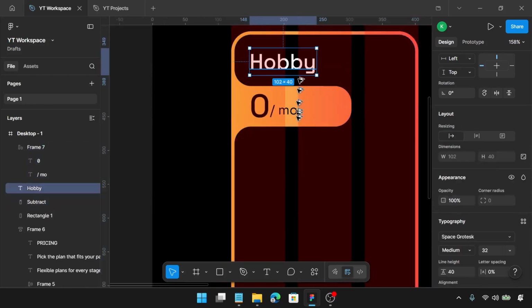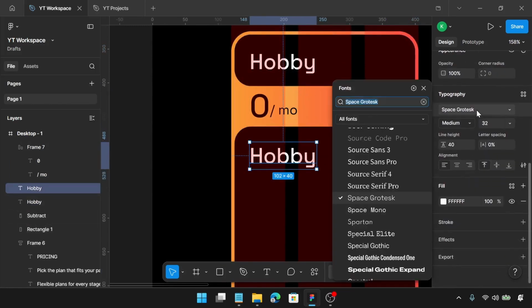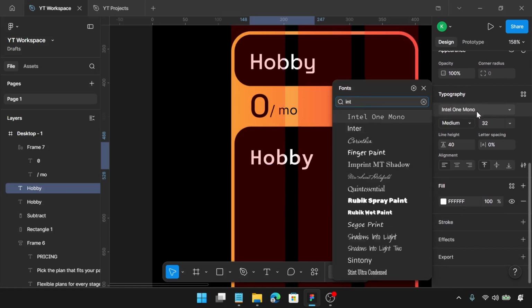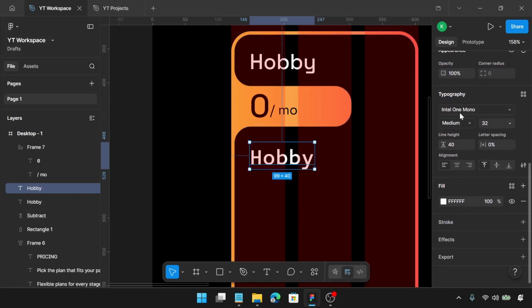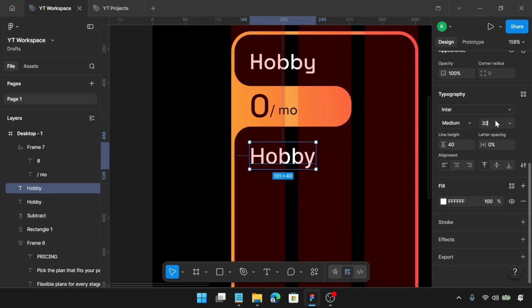I could just create a copy of this text box. Why not? I'm holding Alt and Shift to keep them aligned. I'm going to change the typography. So font is going to be Inter. The size is going to be 16 and the line height is going to be 24. Okay, the weight should be regular also.